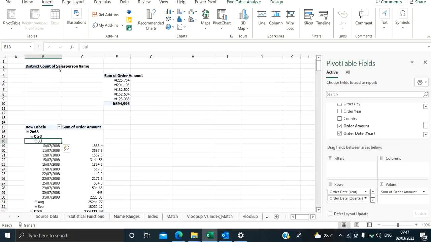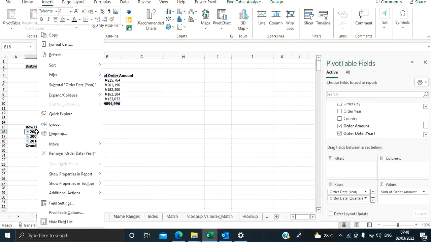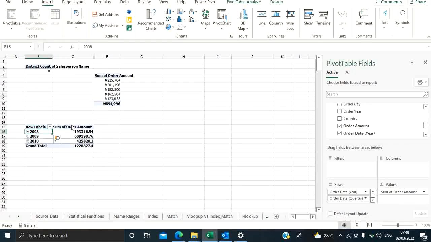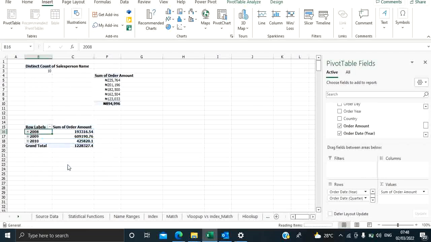I can collapse all like I told us. But sometimes what you need to see is just the month and, let's say, the year. So you can come here, right click and say group. You can see it has picked all these. What I need is just the year and the month, so I'll click those two and click OK.